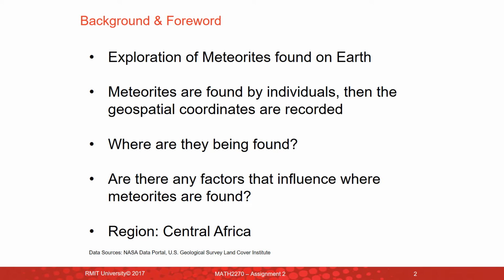After searching through some open source datasets online, I came across the NASA data portal as well as the US Geological Survey Land Cover Institute. Both organizations provided geospatial data available for public use. After searching through their data repositories, I decided to explore the number of meteorites found on Earth. The ones I'll be looking at are the meteorites that have already landed on Earth. When a meteorite is found by an individual, the geospatial coordinates are recorded according to the initial finding site.